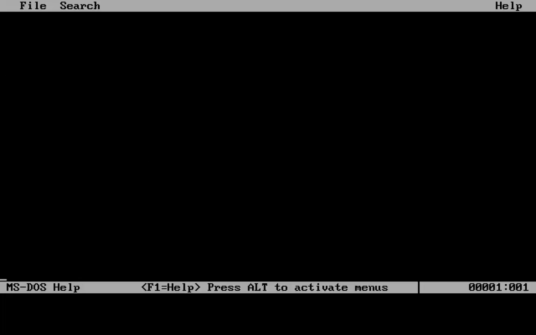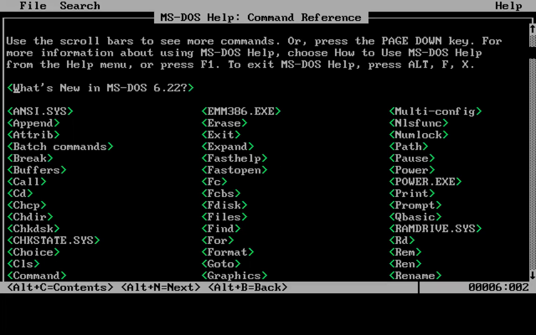That should display all the commands here. You can see, these are the commands that are available. What's new in this? You can see rename, rd, remove directory. You can see QBasic here. QBasic is a programming language, right? And these are some other things that are available.